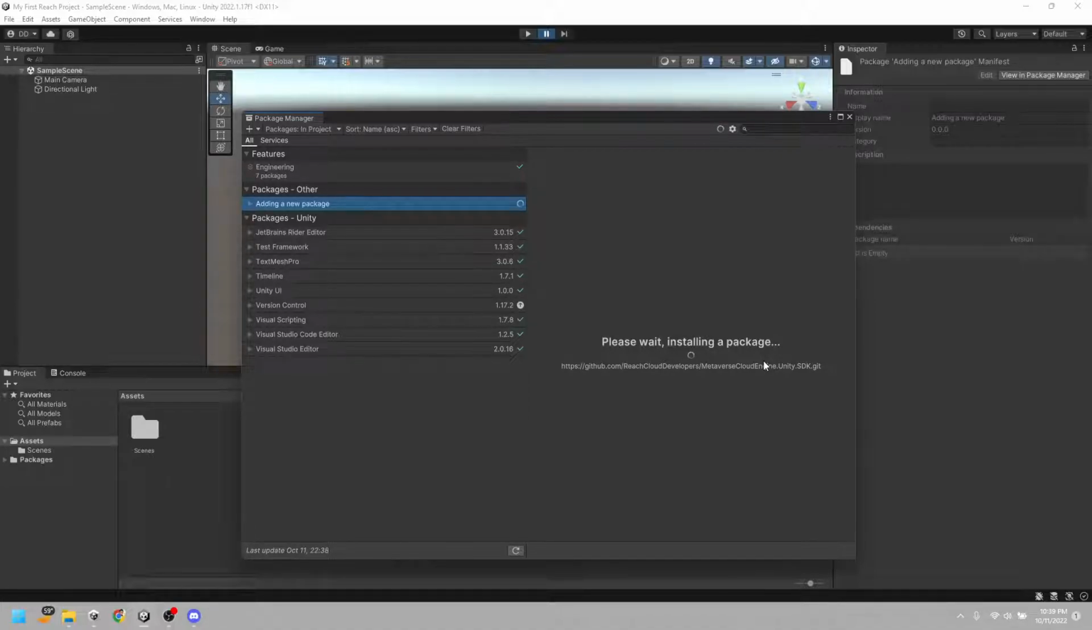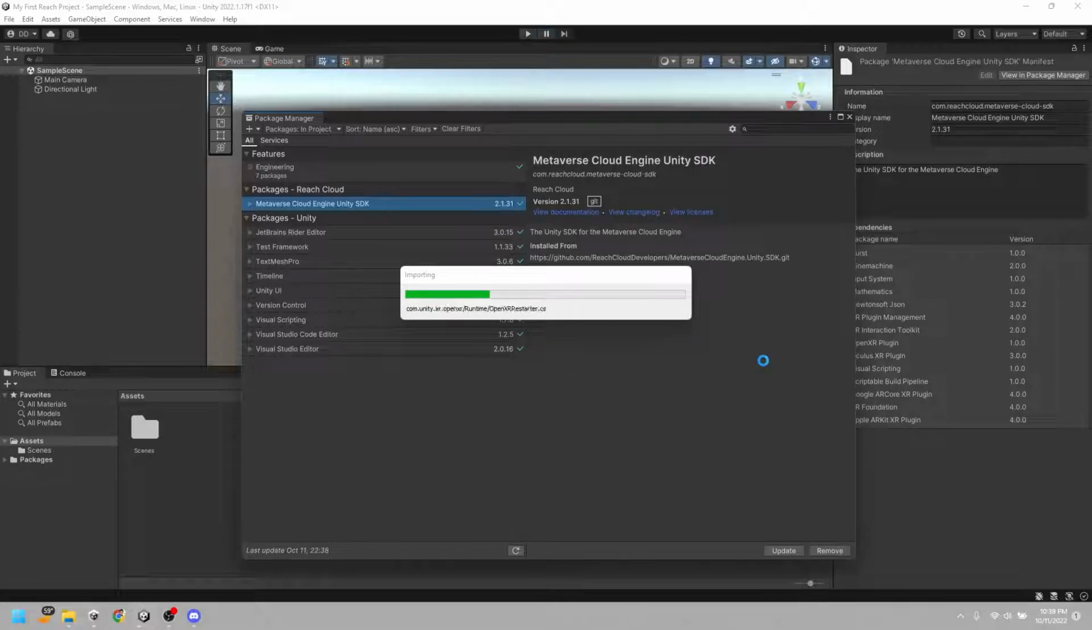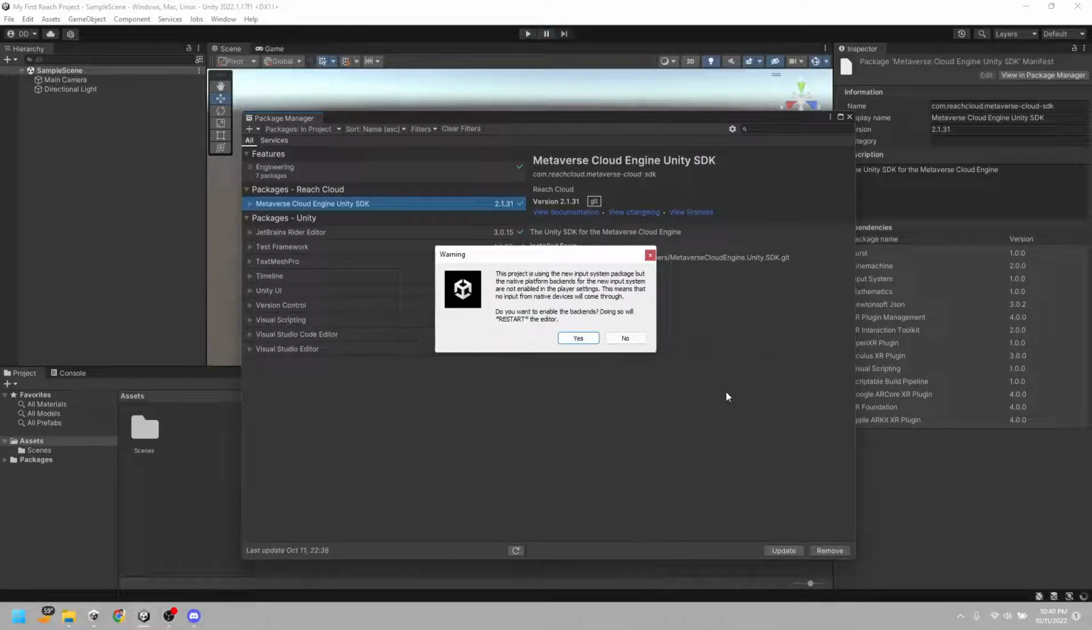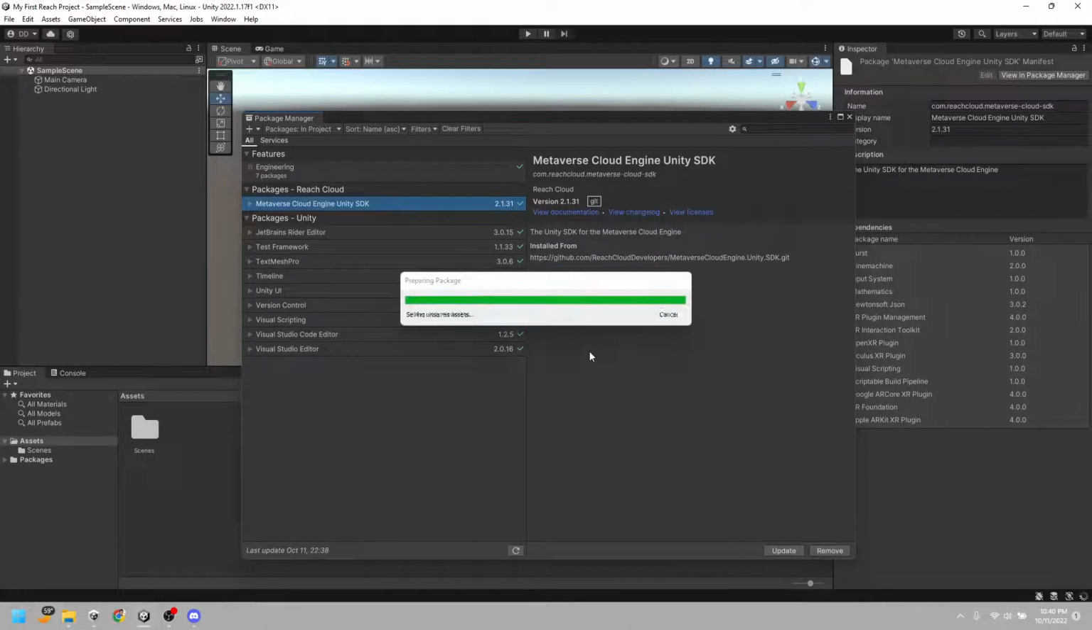and after that there will be a few prompts after it compiles all the scripts. The first prompt is essentially about the new input system. Just simply hit yes.